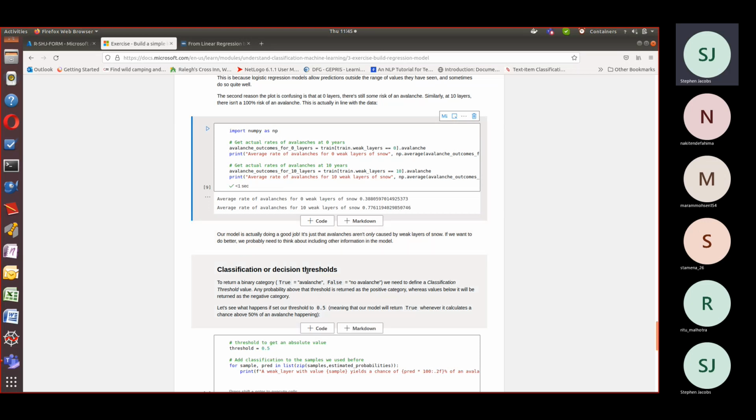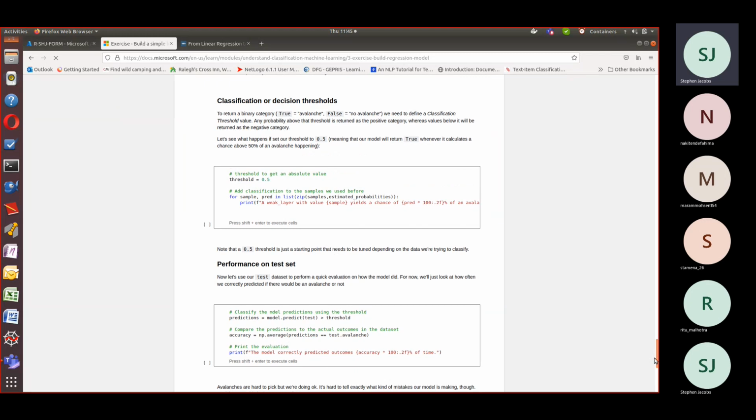So, classification or decision thresholds. To return a binary category, true avalanche, false avalanche, we need to define a margin, a threshold value. Any probability above that threshold is returned as positive, whereas values below will be returned as negative. Let's see what happens if we set our threshold at 0.5. That makes sense. So here we go.